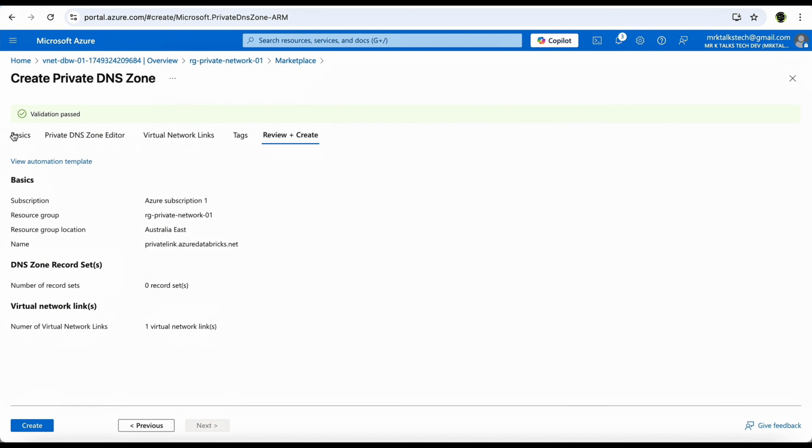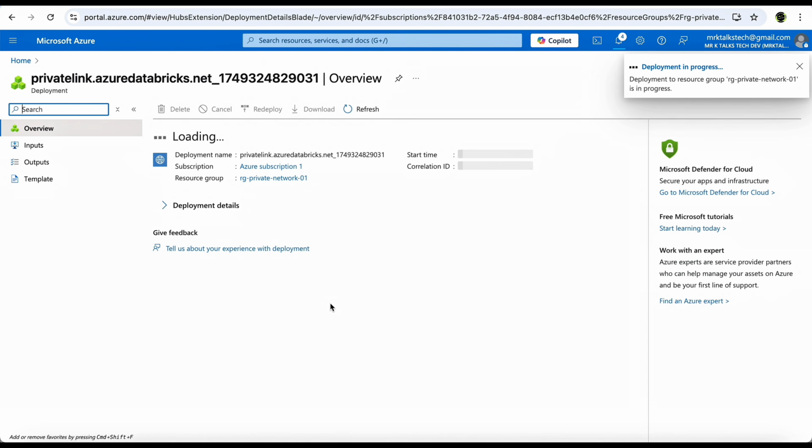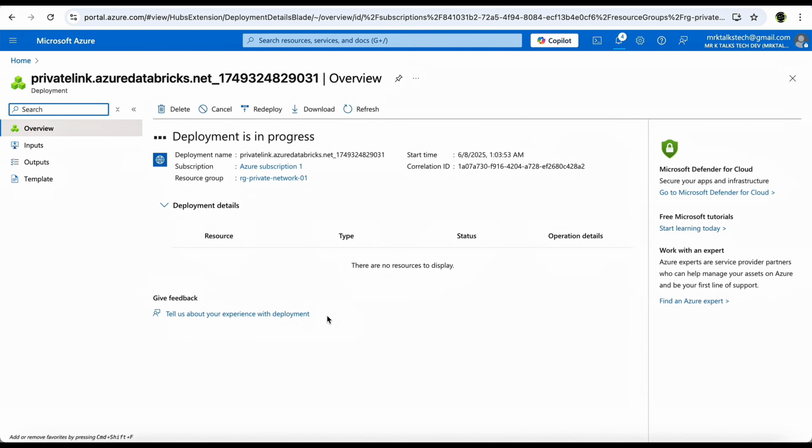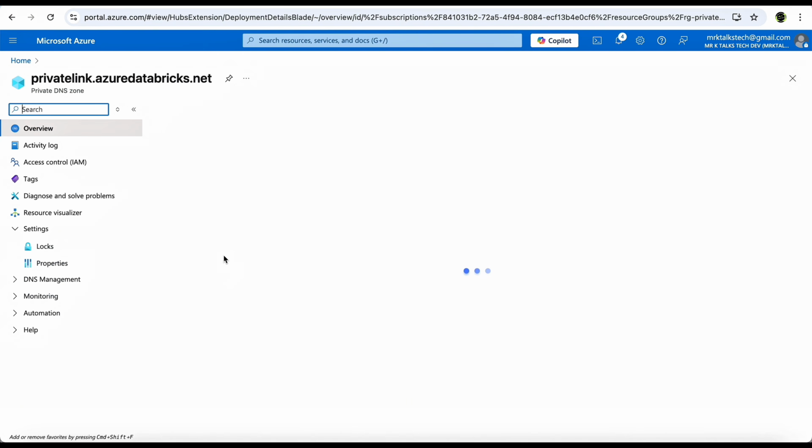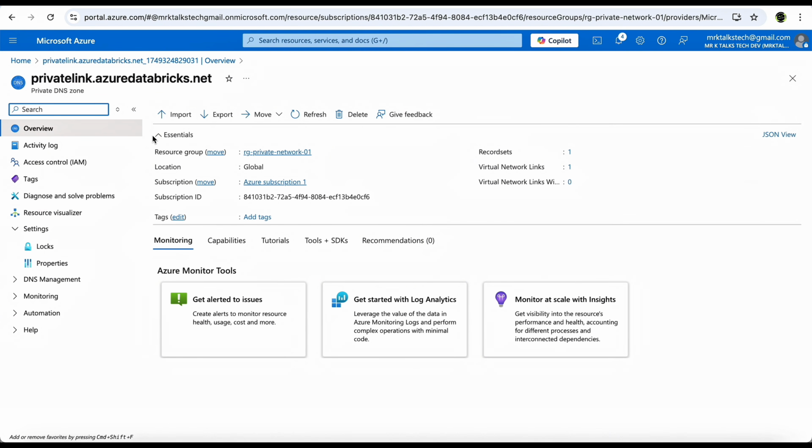Here you can see the validation for all the information given is successful. So let's go ahead and click on the Create button. As you can see here, the private DNS zone is getting created. Let's wait for it to complete. Nice, we have successfully created the private DNS zone. Let's click on the Go to Resource button and it will take us to the private DNS zone resource.